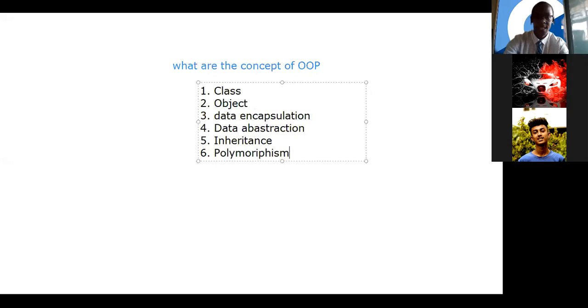Polymorphism. All right. So these are the concepts. Let me name it here. These are the concepts or the features of OOP using C++. These are the concepts which we are going to see one by one.